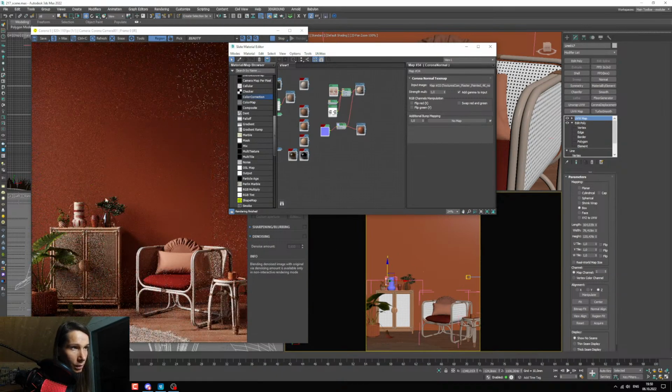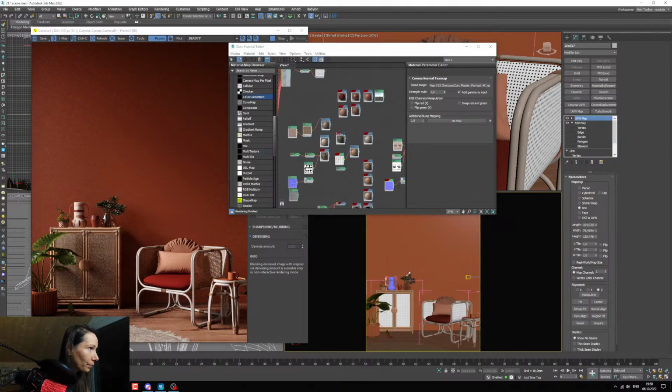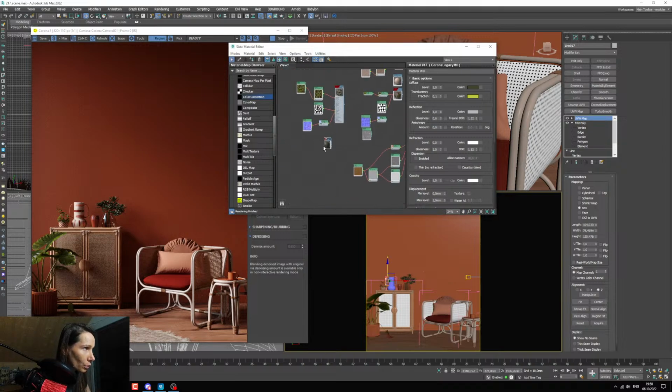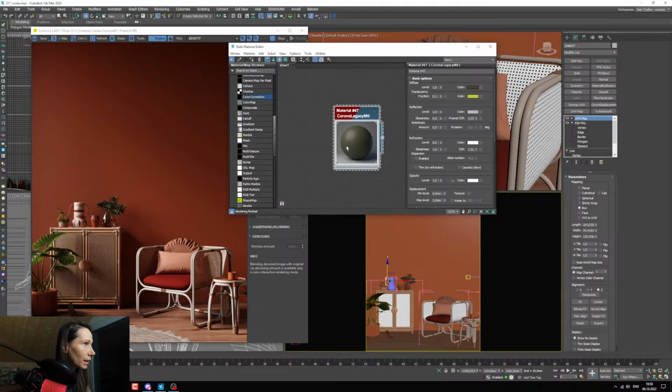Okay, let's move to the next plant because it's way too dark, darker than it should be. I need to select this material. I don't need to create a copy, so I just move it into a free field of the material editor, and let's customize it.